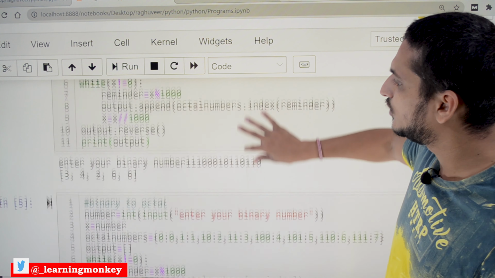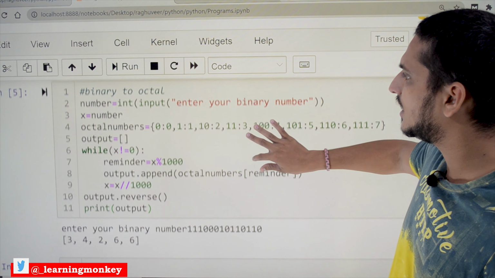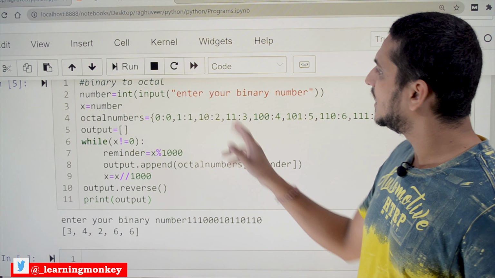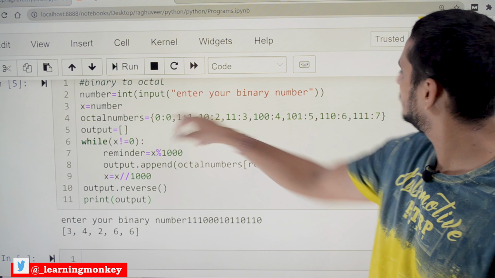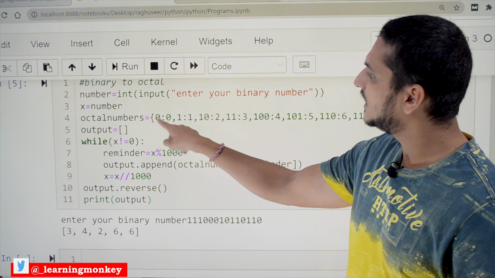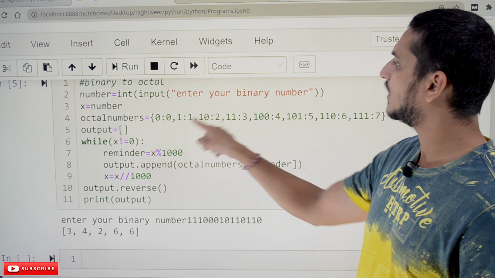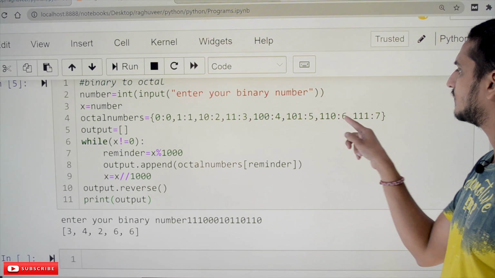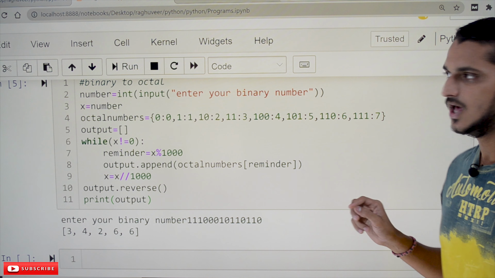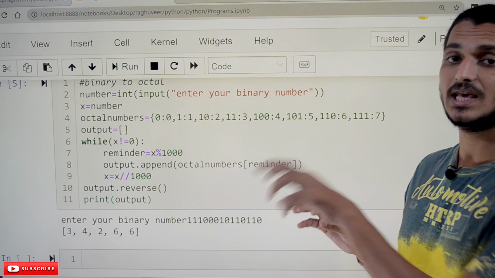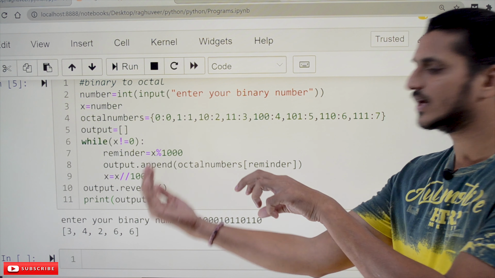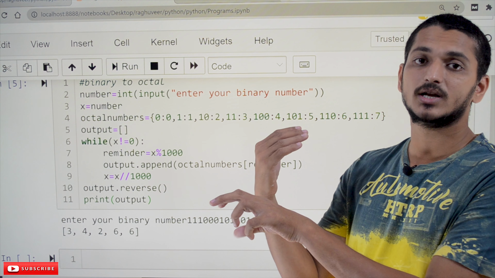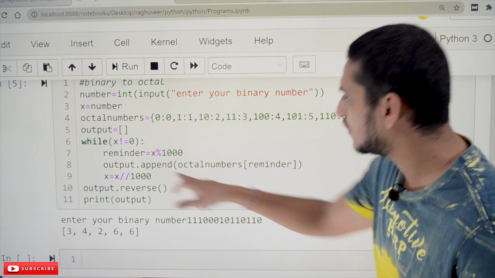Now we do the same thing with dictionaries. In the dictionaries, the remaining logic is the same. Here we are taking an extra dictionary. This is the syntax for dictionaries. Key values: 0 0 means 0, 0 1 means 1, 1 0 means 2, 1 1 means 3, 1 0 0 means 4, 1 0 1 means 5, 1 1 0 means 6, 1 1 1 means 7. So here we give the key and we get the value, which is the octal value. That is what we are using.